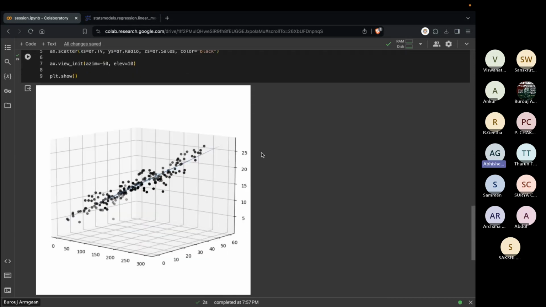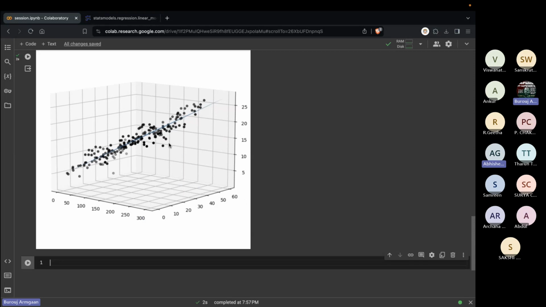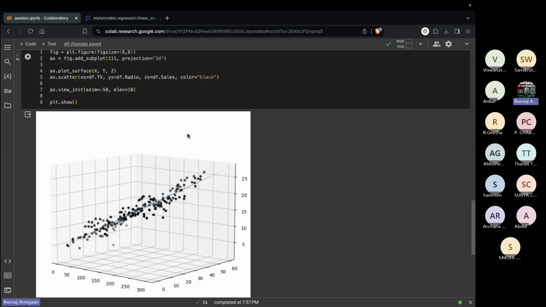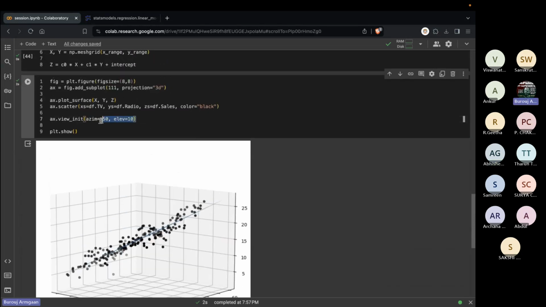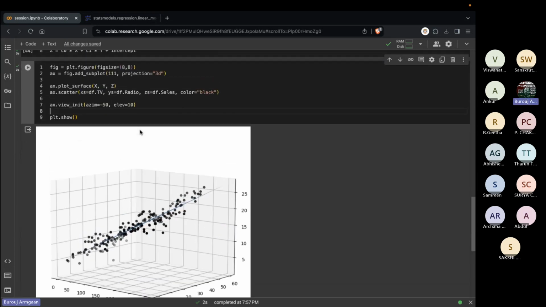Yes, sir. So the only issue with these kinds of plots is you need to do a lot of trial and error to find the correct view. For example, we had the options from 0 to 360, and here as well, we had the options from 0 to 360. So it takes a lot of trial and error.